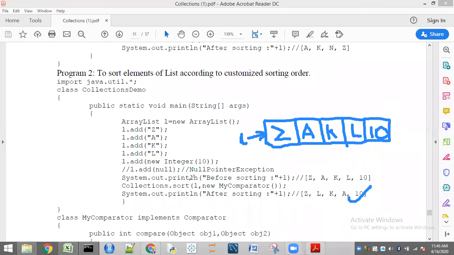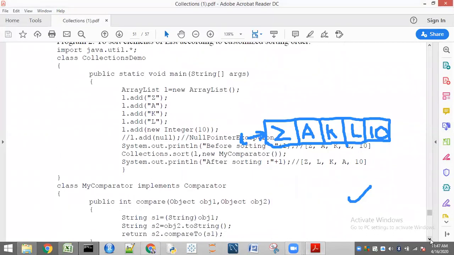Now see here, while I am sorting, I am passing a comparator object. What is this MyComparator? MyComparator implements Comparator. That means whenever I sort the elements present in the list, it will go to my comparator class and check for the compare method. Again I am repeating, whenever I sort the elements in ArrayList L, I go to the class called MyComparator and check the compare method. So when I apply sort here, I will go to the compare method present in MyComparator.